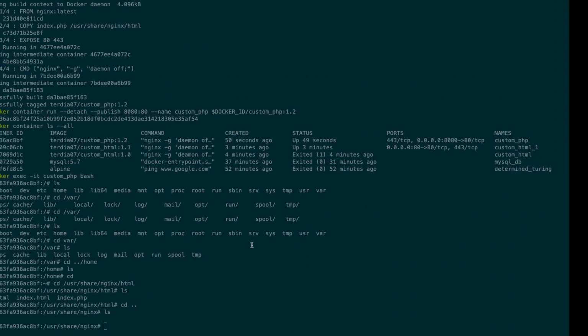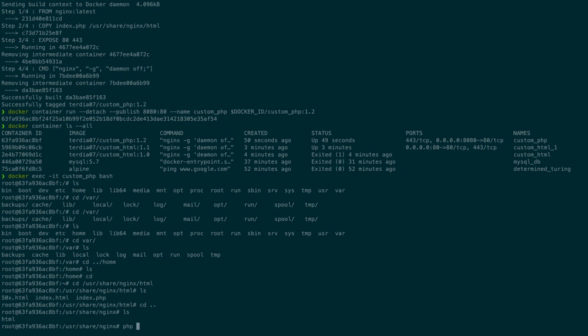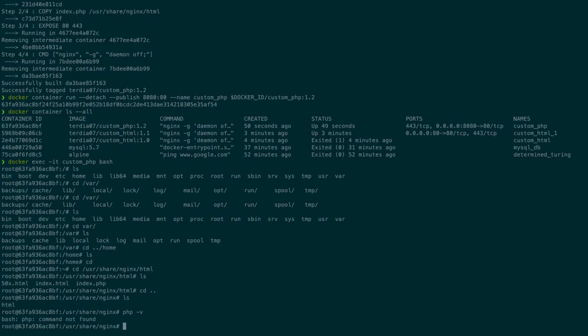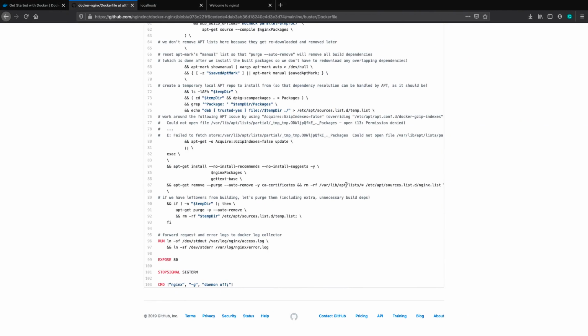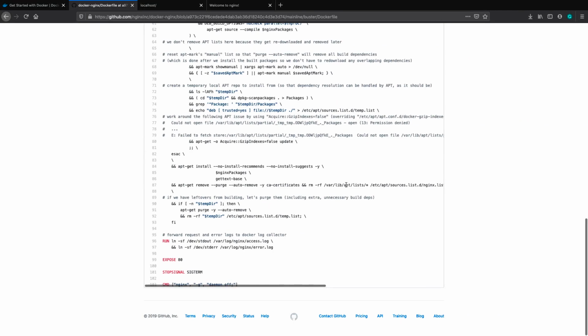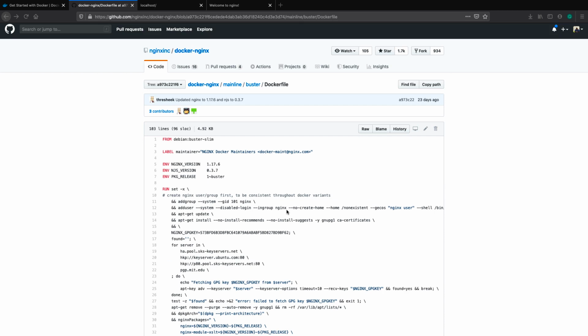So we can verify that by typing php -v here. You see PHP is not found. So PHP is not installed inside of this nginx container. Right now, we know that we have an issue. We cannot run PHP inside of this Nginx image because PHP is not installed in this image.